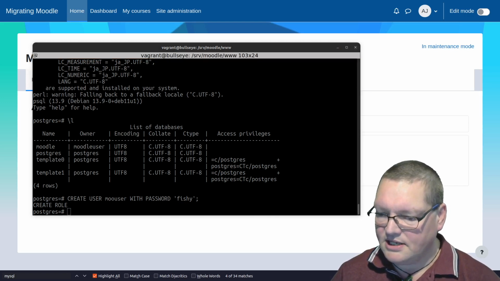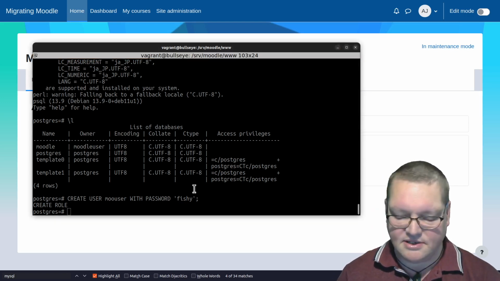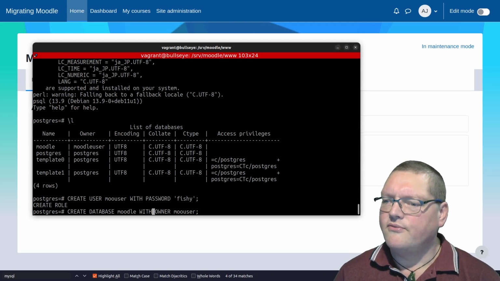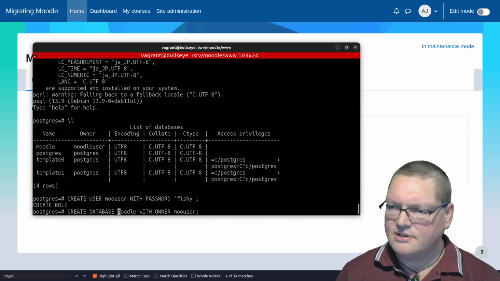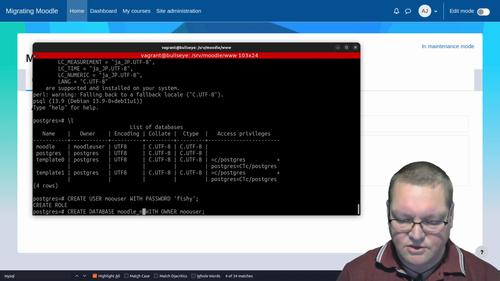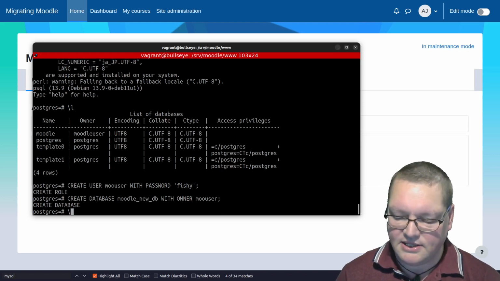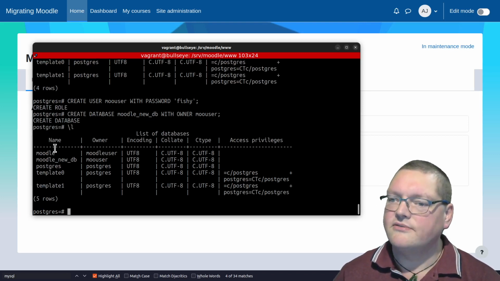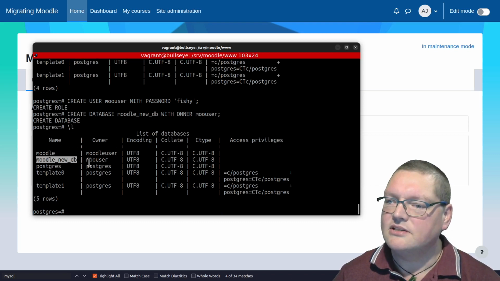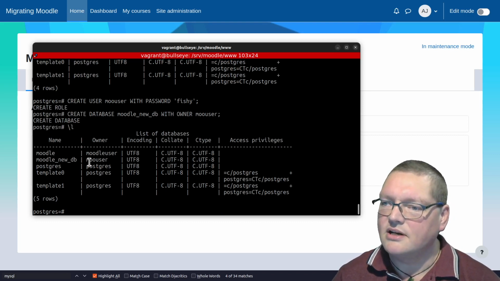And I'm going to create a database for the new DB. So I'm going to call it Moodle_new_DB. Why not? Bang, bang. And now if I list it, you can see I've got my Moodle new DB, and it's got a new username, right? It's got a new owner as well. It's not the same owner even.